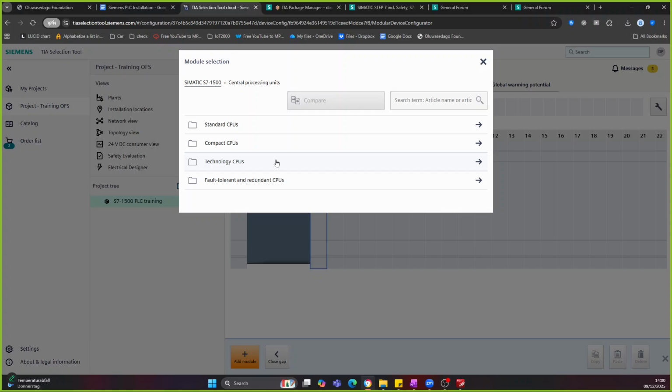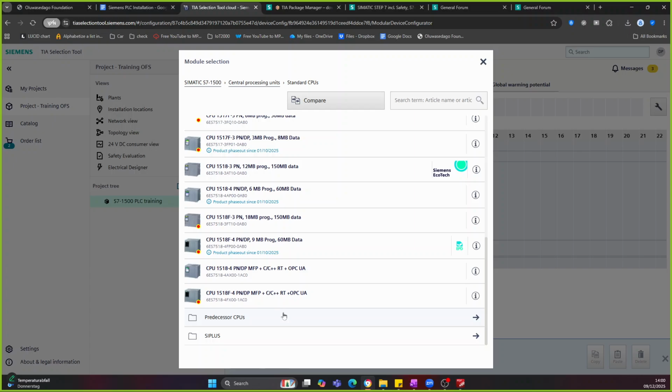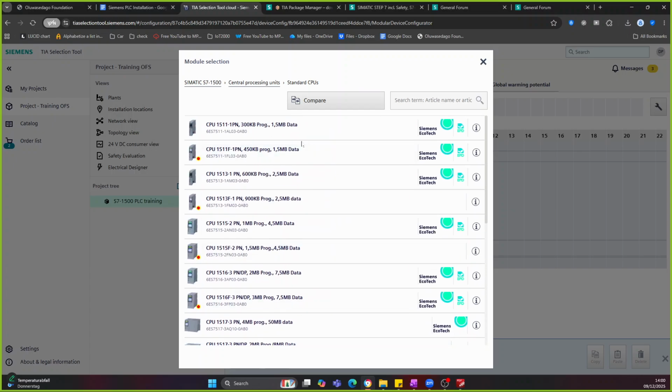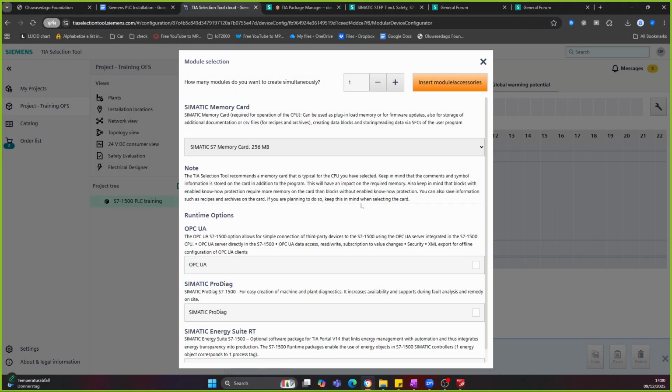It tells me, okay, select. What do you want to use? Standard CPUs, compact CPU, different. I'll say, okay, I want standard CPU. It gives you different options, right? This is 300 kilobyte programmable, 450 kilobyte, all of this. So, for example, let me say I just choose this one randomly.